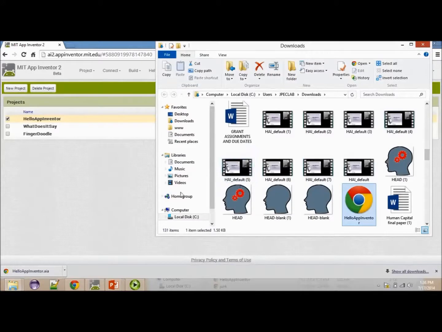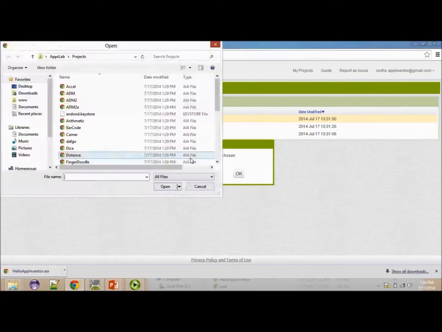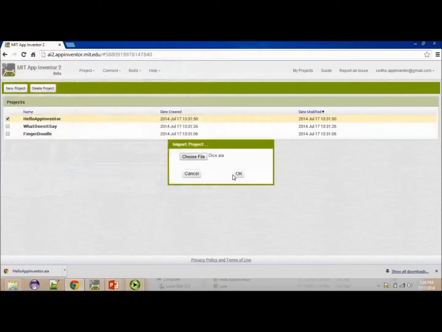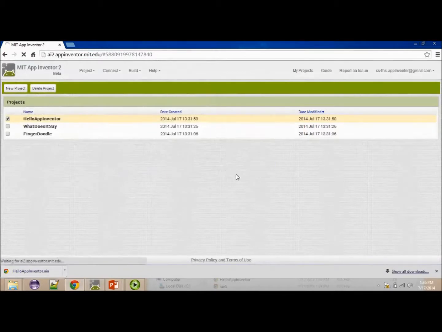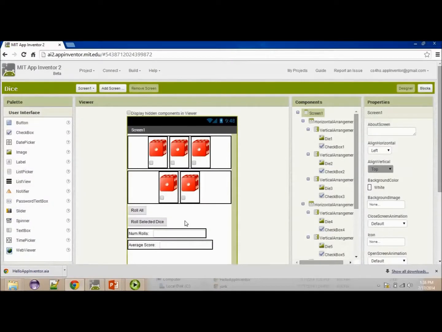Okay? And importing these things is very easy as well. Also from the project view, I can import any AIA from my computer. I choose a file. I happen to have a whole bunch of them out here. Dice. If I want to import that, I can say OK. And now it's going to give me that project. And here we go. I've got a Dice app. We'll be actually developing this one later on in the class, so I won't show you too much.